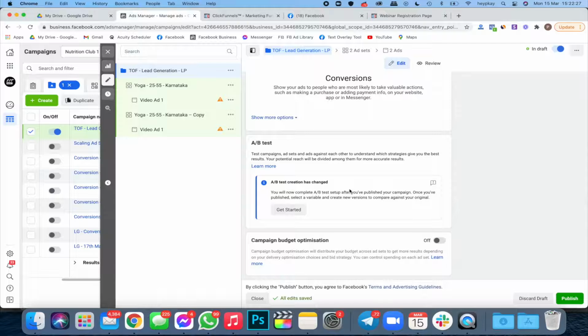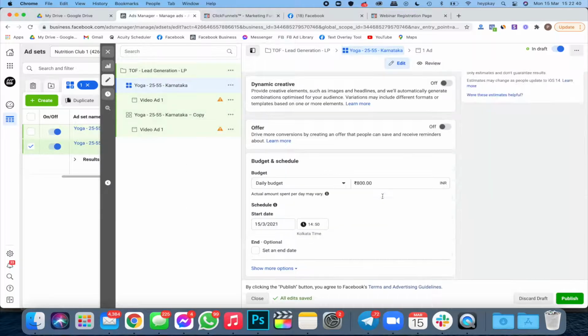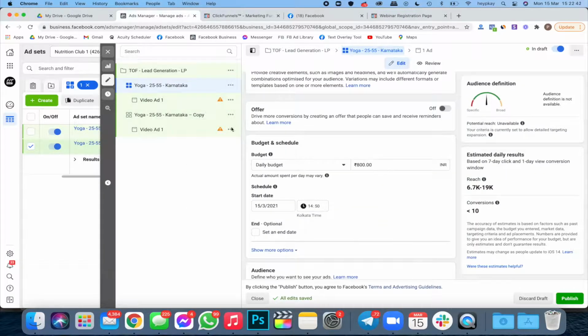Now coming on to the important part that we spoke about earlier, which I did not elaborate more about: campaign budget optimization. So you see, if I have 5 ad sets over here, suppose for now I have 2 of them. The budget that I have put in is 800 and 800, that's 1600 per day. But I don't want to spend that. I want to spend only 800 rupees throughout the day, across both of them.